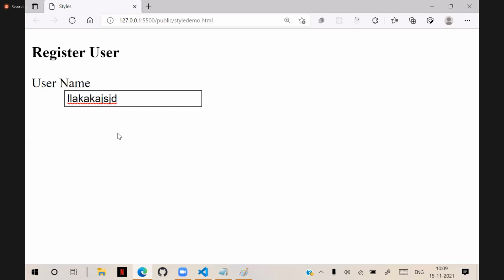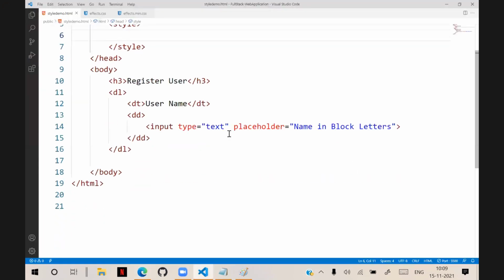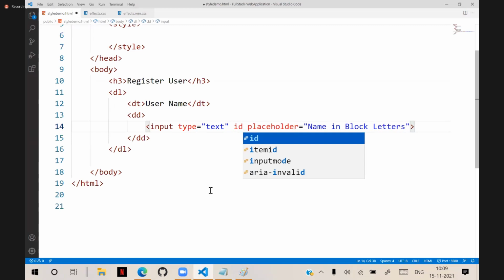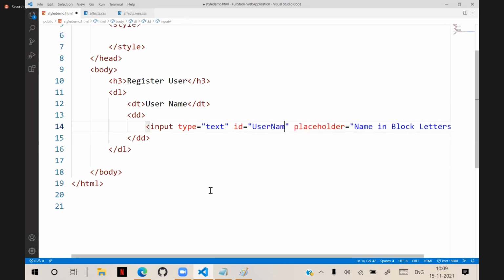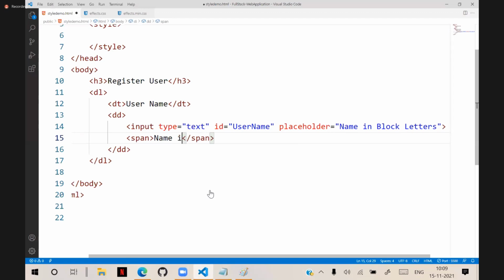Then what we can do here, suppose I am adding a span. This ID I will give as username. Username is the ID. And beside that, I will put another span. And here I will say name in block letters only.